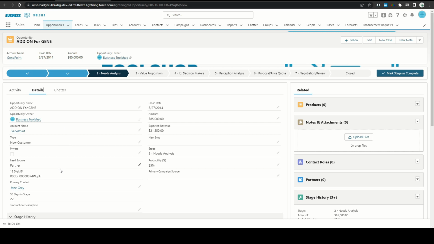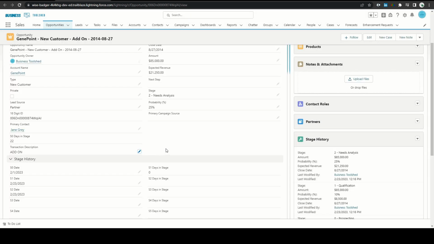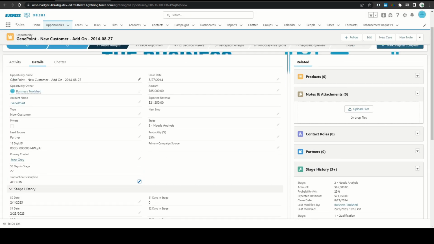So from our opportunity, we'll add a transaction description here. Let's say an add-on. And we could try it on all capitalizations to make sure that part is working as well. Click save. And it looks like our opportunity name was automatically reformatted as we wanted. So the account name, the type, the transaction description, which we entered in all caps, it reformatted it for us, and then the close date.